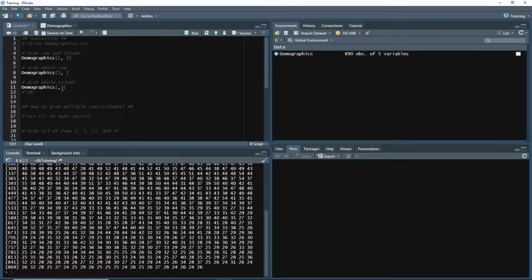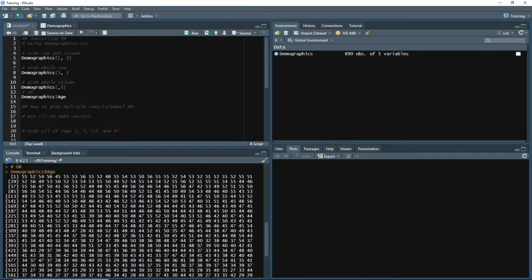However, this is not the best way of grabbing a column, and what we'll learn is that you can grab a column by doing the name of your data set, $, and then you'll see after you put in a $, R brings up a drop-down list of all the variables. So like if we wanted to grab age, we could do demographics, $age, and you'll see this does end up printing just the exact same numbers.